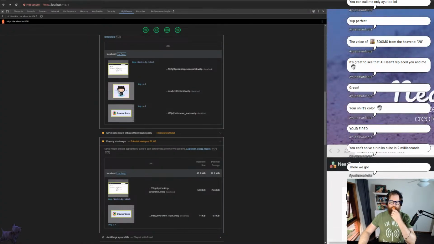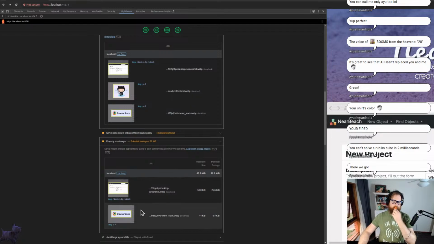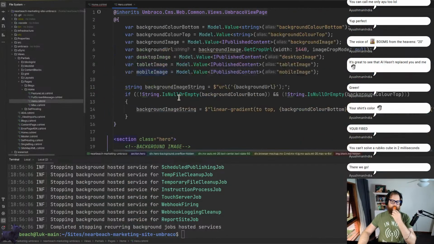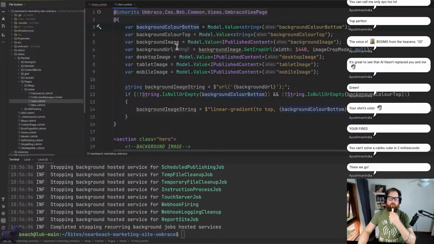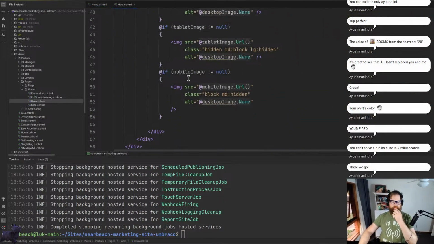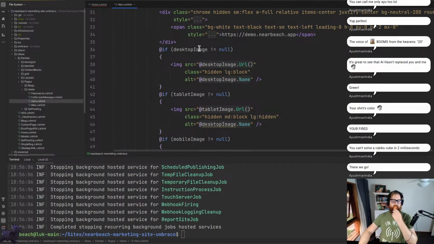Anyway, so what I want to do is set these image sizes. So we've got background, this is the home page. So we've got background color, bottom, top, background image. Yep, cool. Background URL is the background image. Get crop width 1400. Yep, that's perfect. So we've got to do the same sort of thing with these images down here.